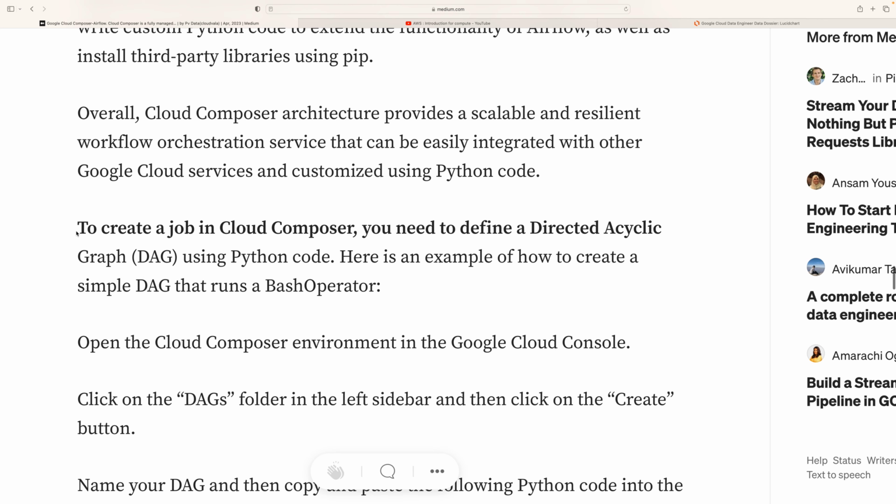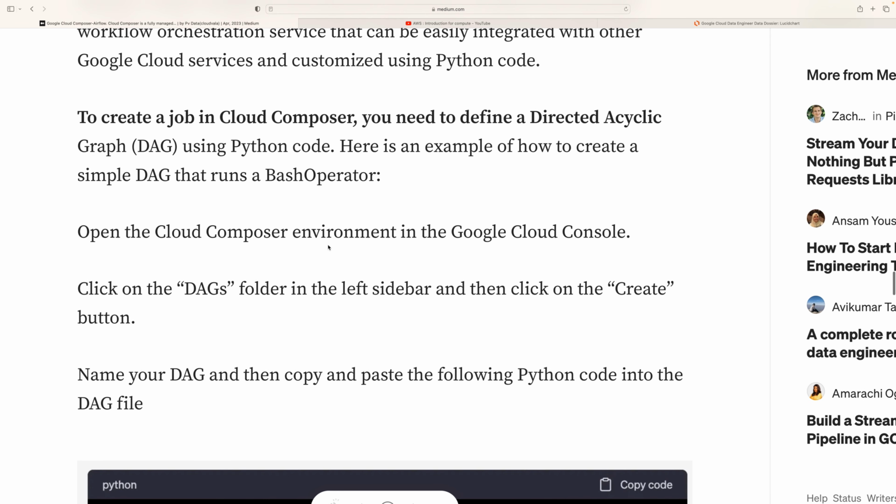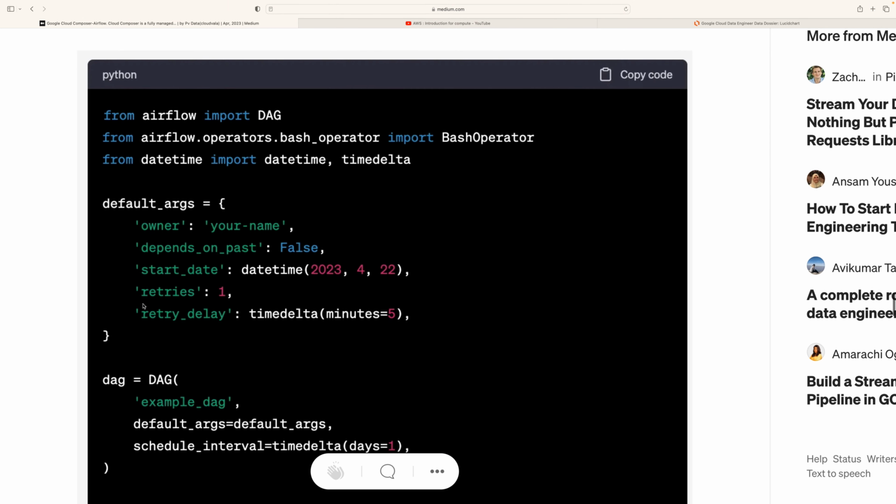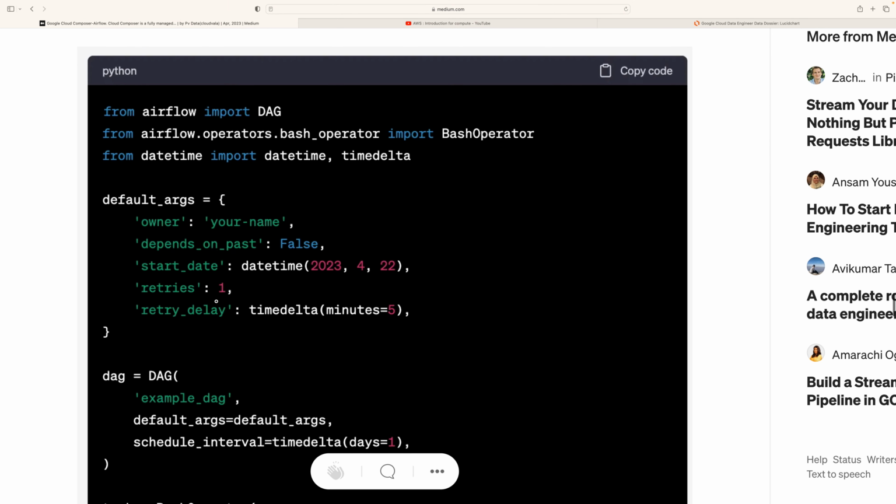And this is an example of how to create a Cloud Composer environment. So I think you can pause, open Google Cloud and follow the steps. And also this is the code I prepared here.